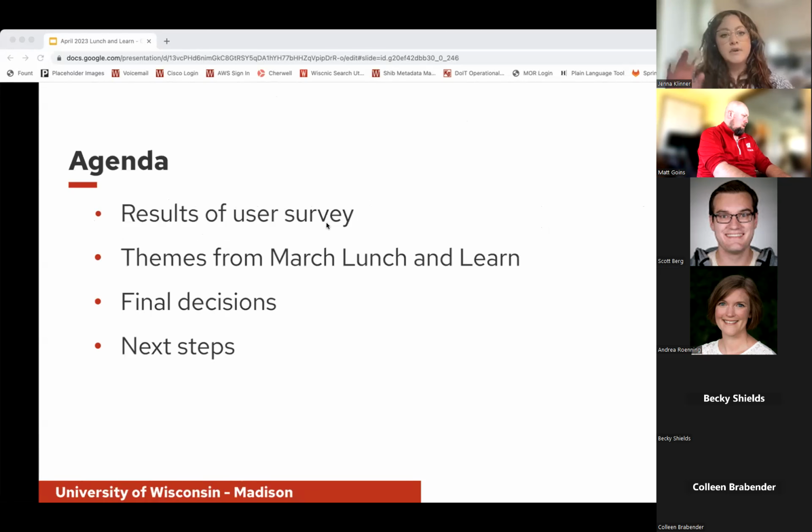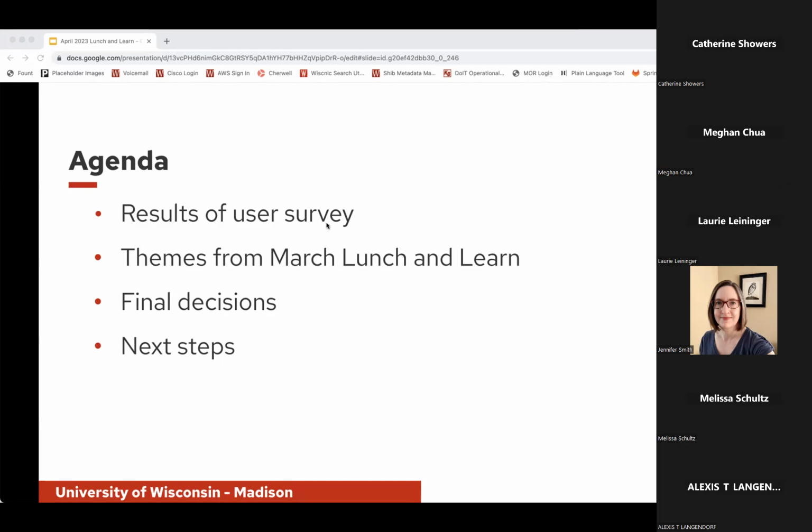So like last time, we have a full agenda. We are going to be starting by reviewing the results of the Qualtrics user survey. So if you recall, we sent out a little survey on events management that went out to users of WiscWeb. We are going to give you a recap of those results. Then we'll look at the themes from our March Lunch and Learn, where we chatted a bit about the events calendar stuff. Next, we'll be discussing our final decisions based on the data that we captured, as well as the data from our own user audit that we did, sort of a quantitative discovery effort. And then finally, we will chat next steps and we'll also have an opportunity for question and answer.